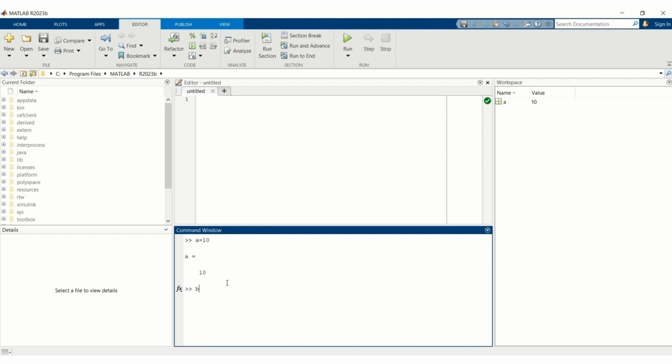So let's create another variable. B is equal to, let's say, 20. This time I'm going to use the semicolon. If I press enter here, the variable is not displayed in the command window, but it is definitely loaded into the workspace. So here I have created the variable B. So this is the command window, and with the help of this, you can easily create variables.